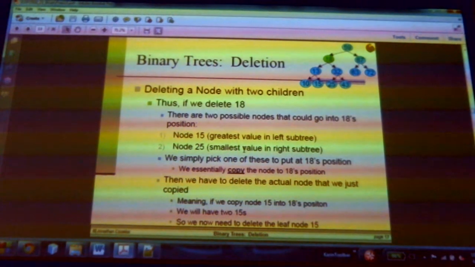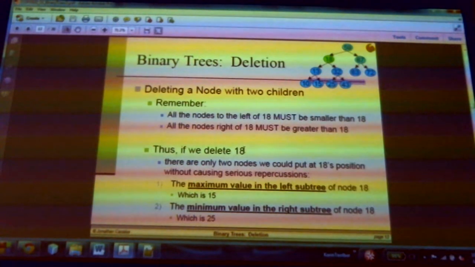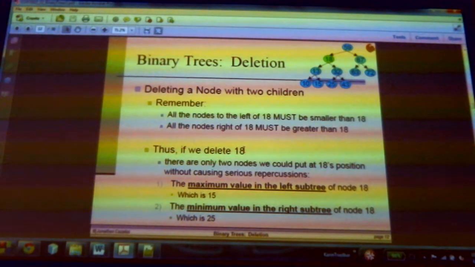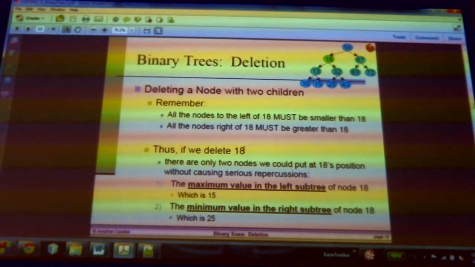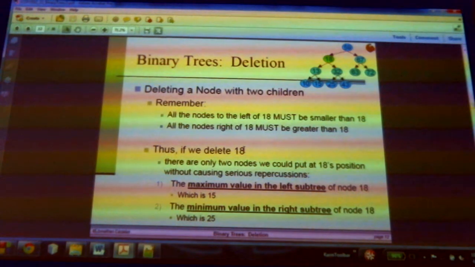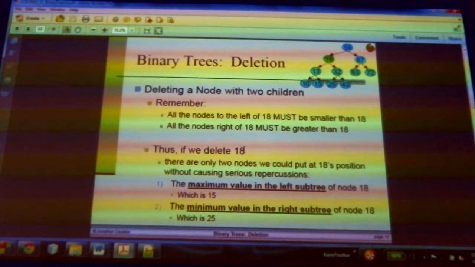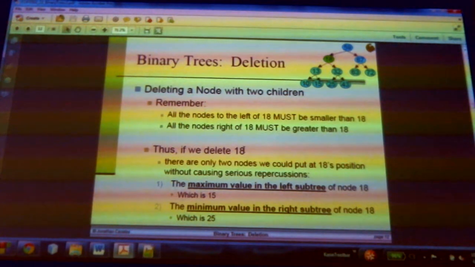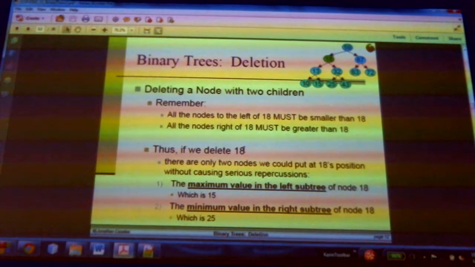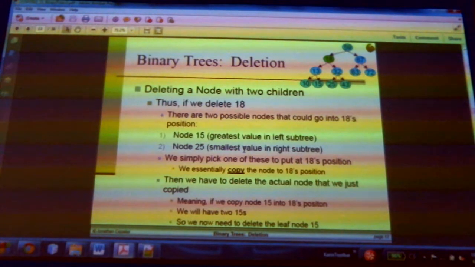Okay, so you find the min and find the max. There's a couple of functions you have to write for this assignment to find the min and find the max. So you can use those to do the delete. So here, there's only 2 nodes you can put in this position without causing problems. And that's either the maximum of the left, which is 15, or the minimum of the right, which is 25. So we have 2 options. So how do we know which one to pick?